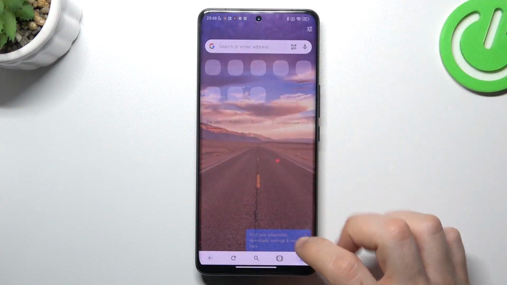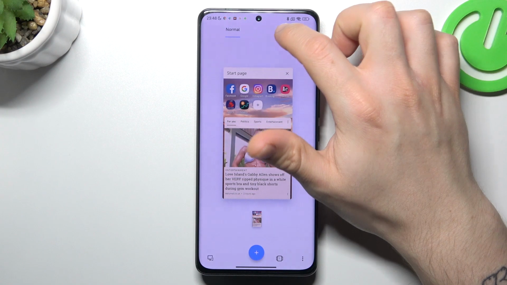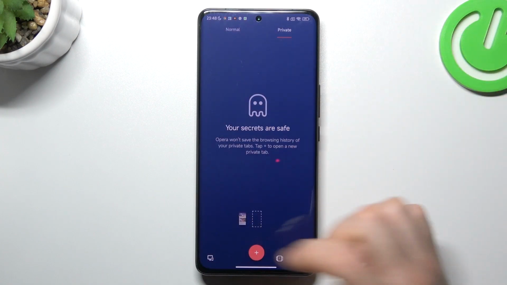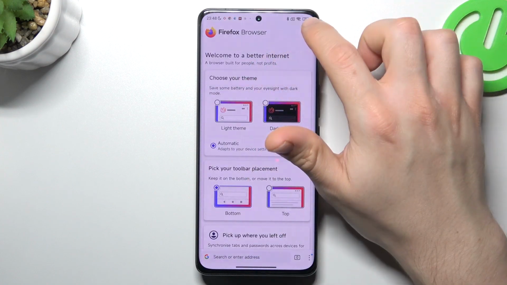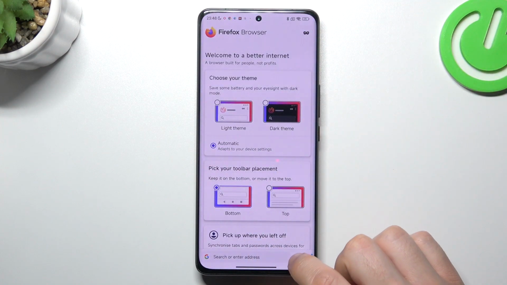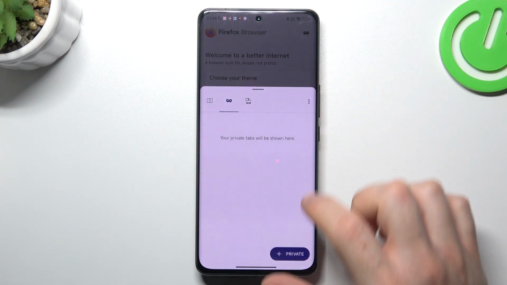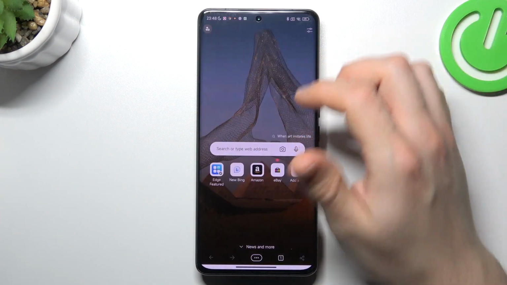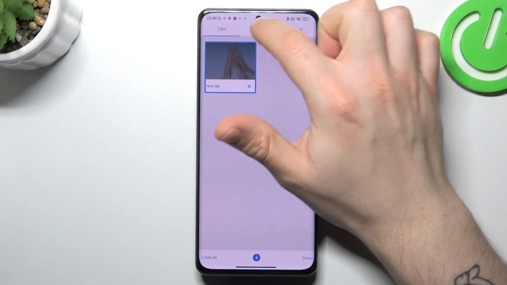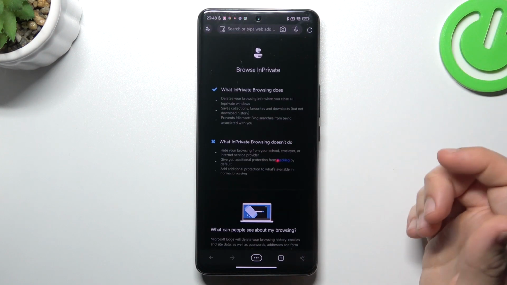That's it. In Opera, click on the taskbar icon, switch to InPrivate, and tap. That's it. In Firefox, on this welcoming screen, just click here, but if you have any tab opened before, click on the tab icon, switch to the mask icon, and click on the plus. And the last one, Microsoft Edge: click on the taskbar icon, switch to InPrivate, and add a tab.